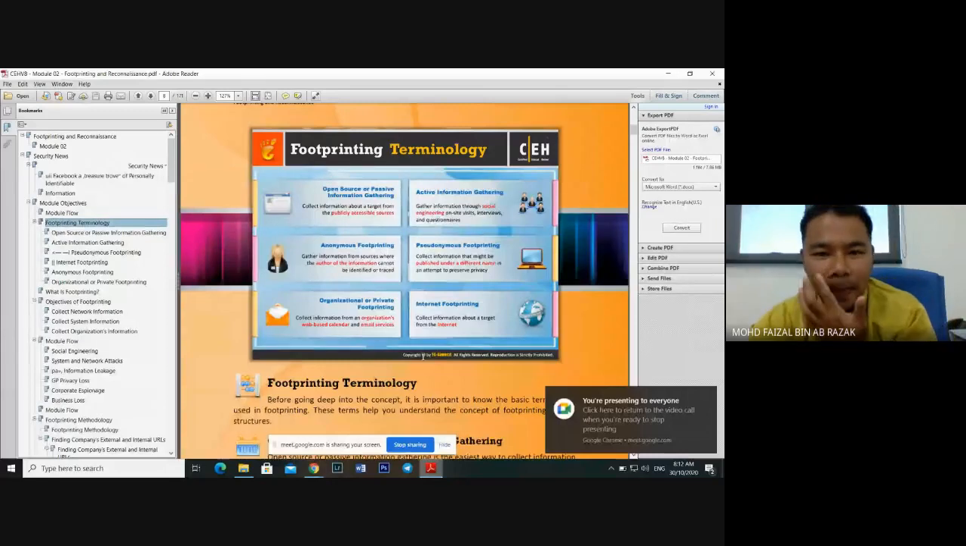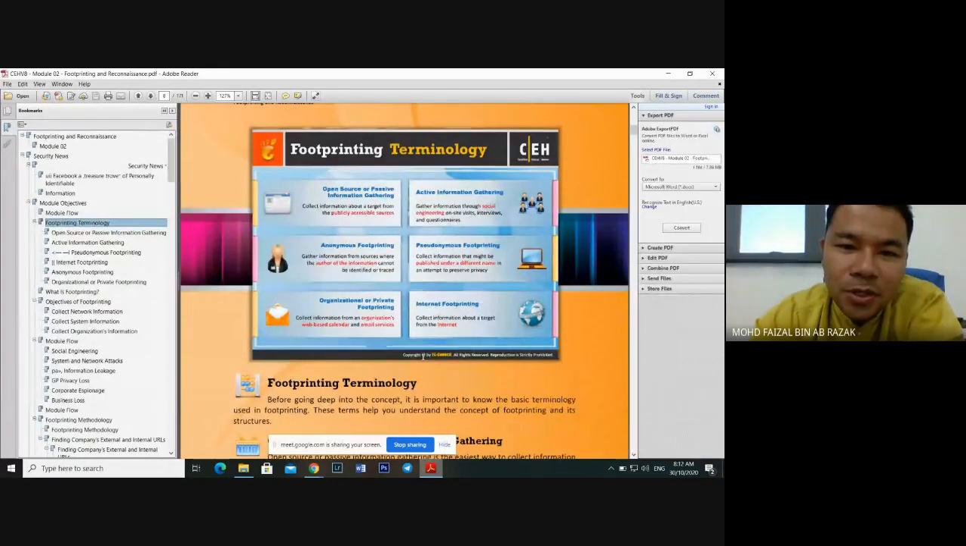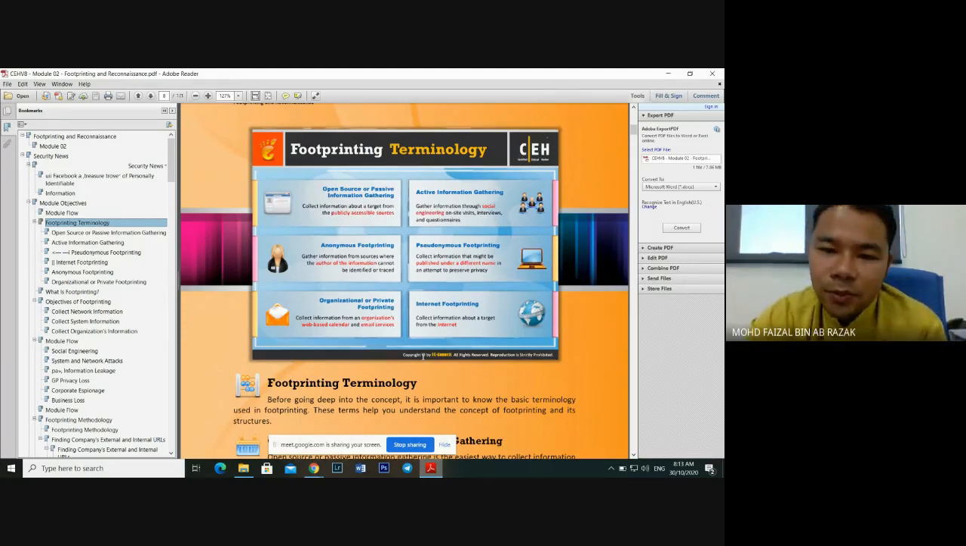In terminology, we have open source or passive information gathering, to collect information about a target from publicly accessible sources, for example, from the internet. Active information gathering gathers information through social engineering or on-site visits. Anonymous footprinting gathers information from sources where the author of the information cannot be identified or traced. Pseudonymous footprinting collects information that might be published under a different name.